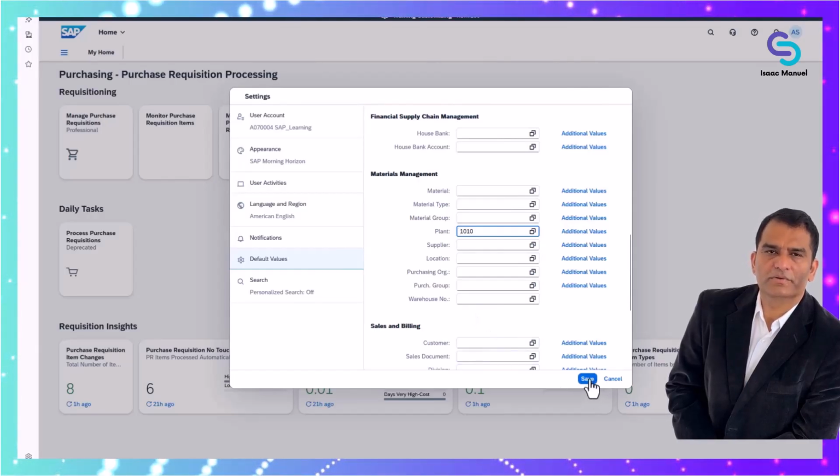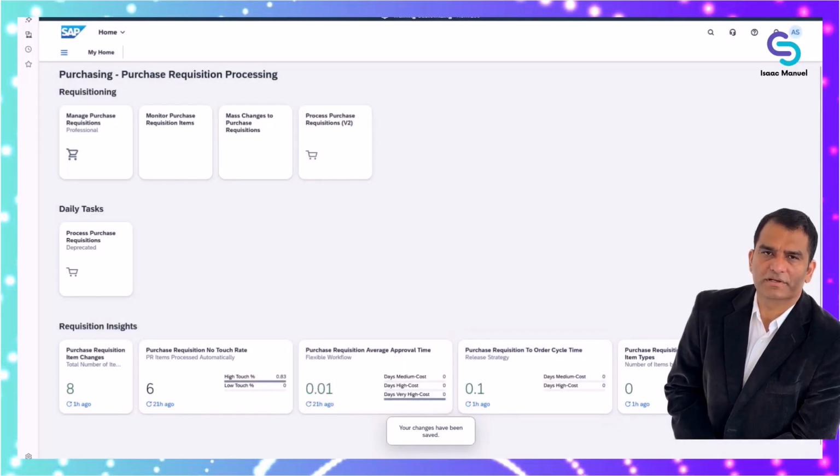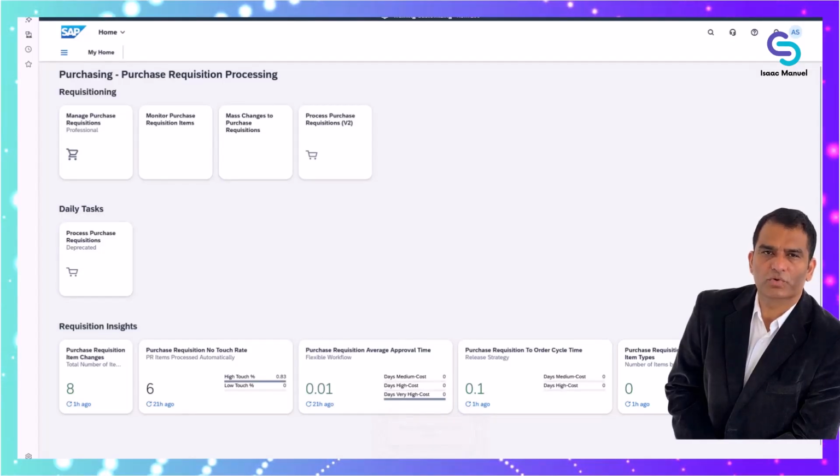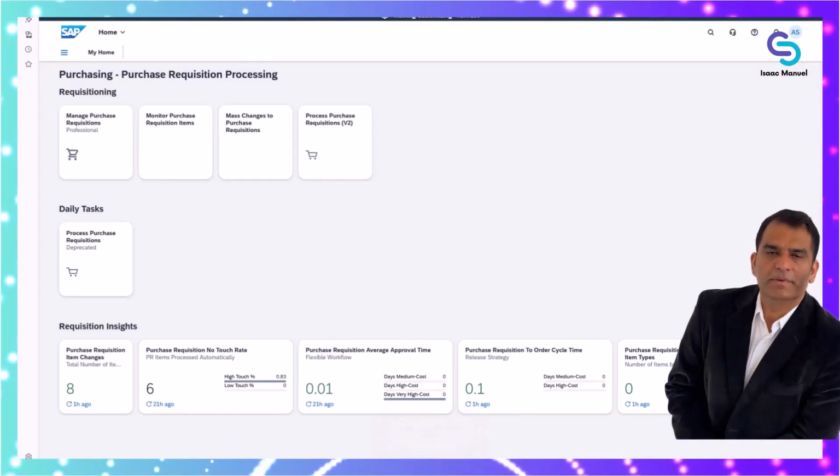Save your defaults. After entering your preferred values, click the Save button. Your defaults are now stored with your profile. You can typically close the settings window after saving.